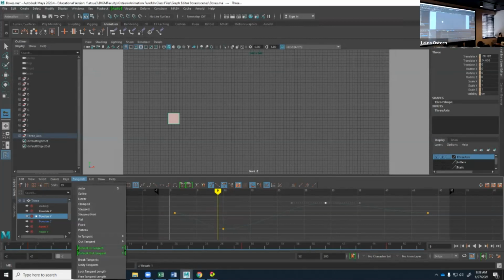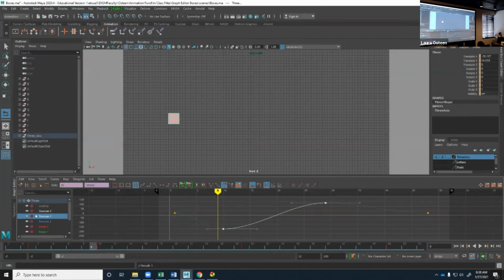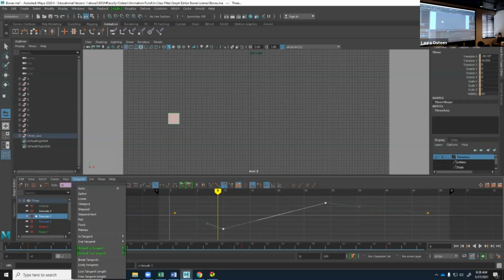So tangents, these are all the different types of curves that you can create inside of the graph editor. So this is all your different types of eases and outs. Auto is the standard. This is the one that everything's automatically set to. So I'm just going to highlight these two curves I created in here. Spline will make them a little bit more curved toward each other. It's like a more angled, slight curve. Linear is that straight on line.